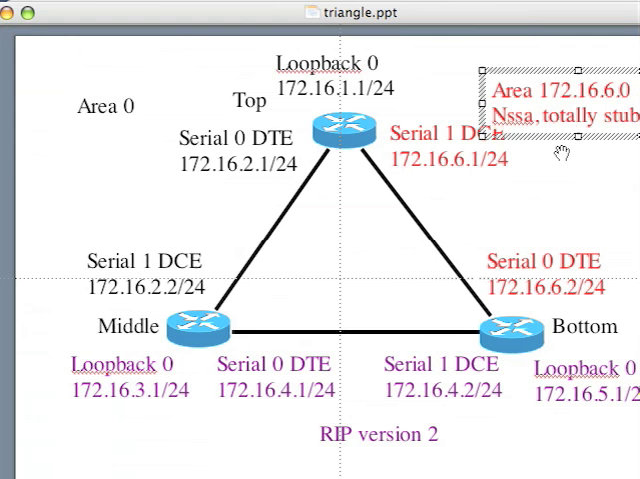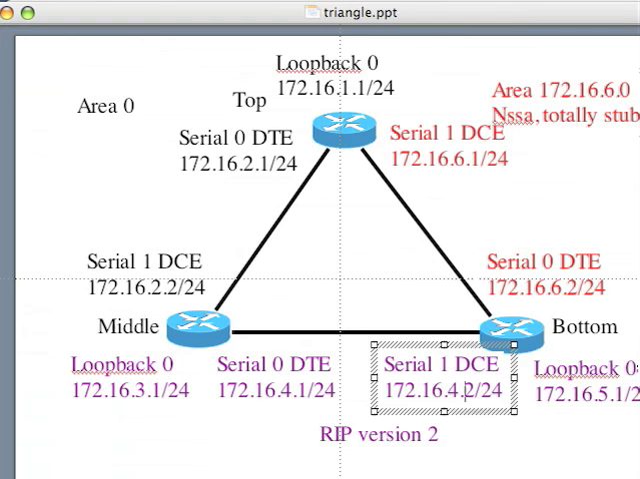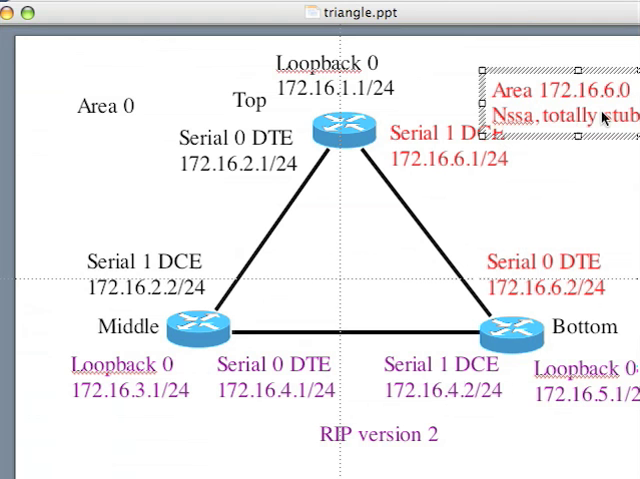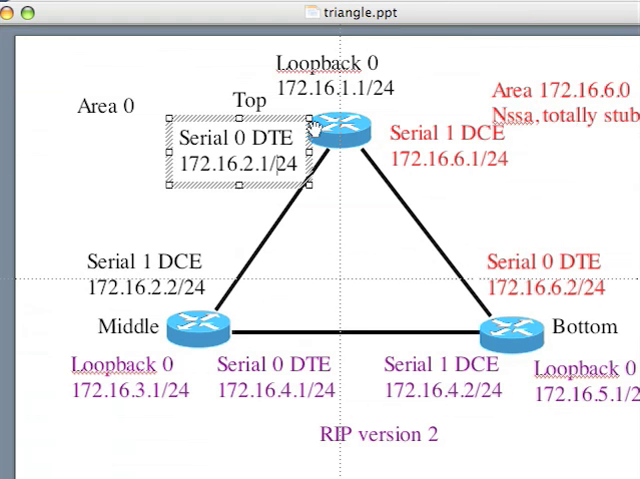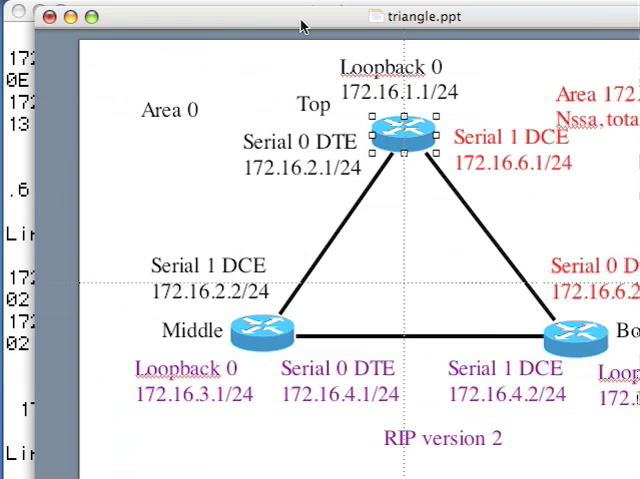So it's not-so-stubby and totally stubby at the same time. What does that do? Well, the not-so-stubby means that there are no type 4 or type 5 LSAs in the area, but you can have the type 7 special LSA for redistribution within the area. And the totally stubby means that the area border router does not send, in addition to not sending type 5 or type 4 LSAs into the area, it also does not send type 3 summaries into the area.